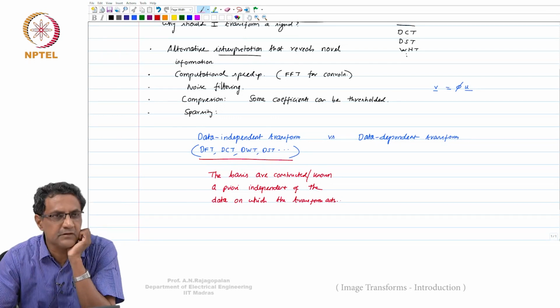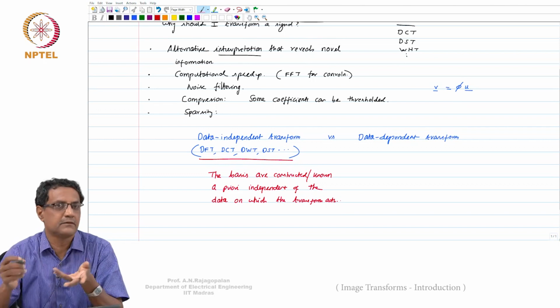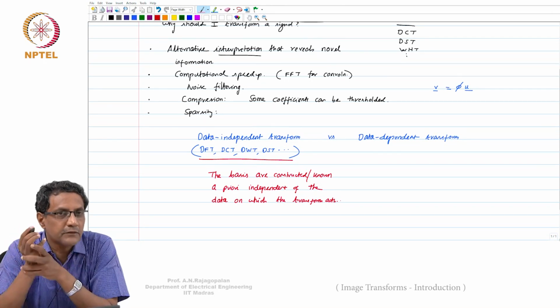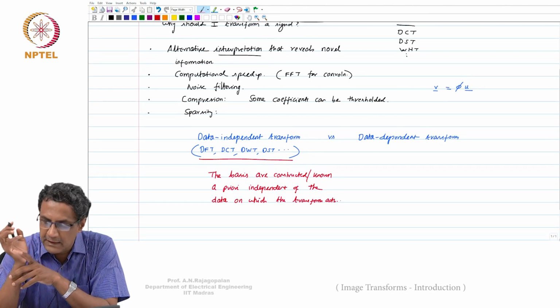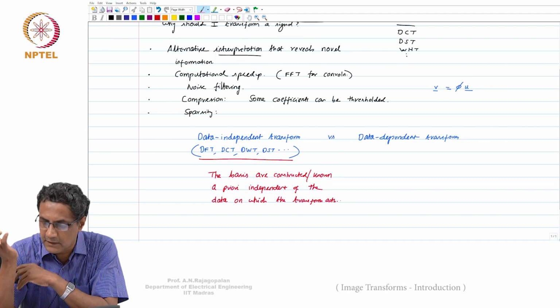So in a sense, it's good. And as we know, a lot of the things that are happening are all with respect to independent transforms only. Very rarely do we do a data dependent transform. But you might ask, then why does it even exist? Why should you have something like a data dependent transform?